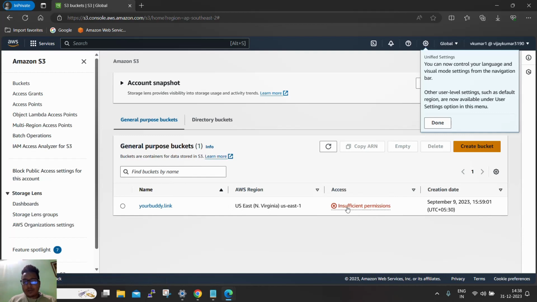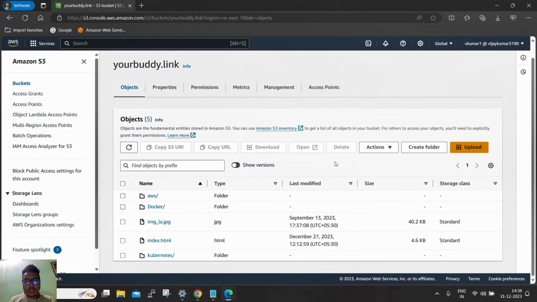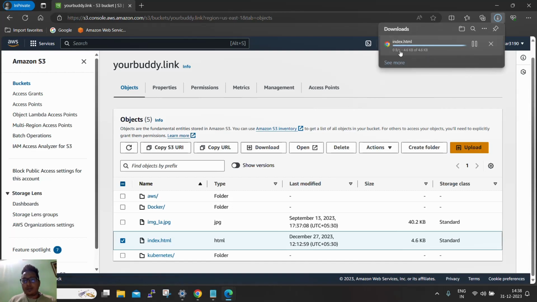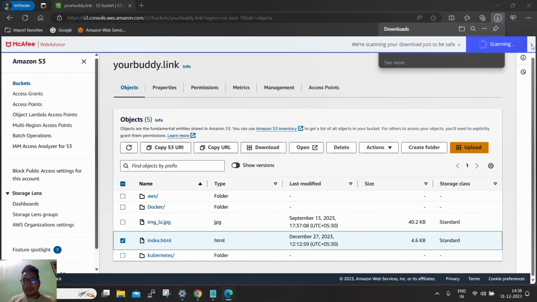Here you can see you have insufficient permissions, but that is fine. If you open this bucket and download this, it should work. See, we have downloaded this index.html.